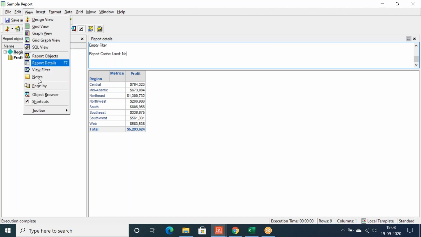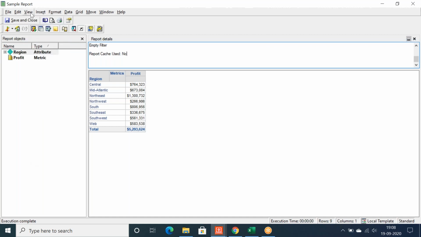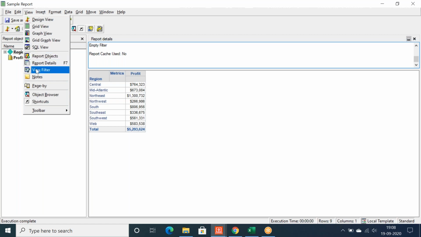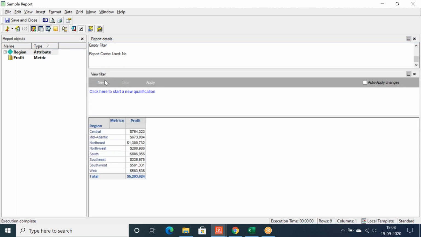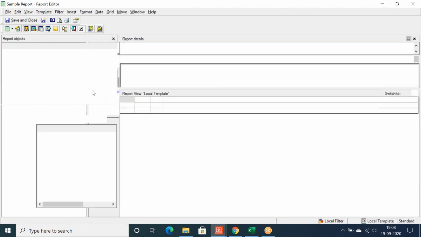You can go back to view after execution and before execution. We have an option to go for after execution. We have view filter, so we'll check the difference between report filter and view filter. At least I will showcase now the basic difference between report filter and view filter.